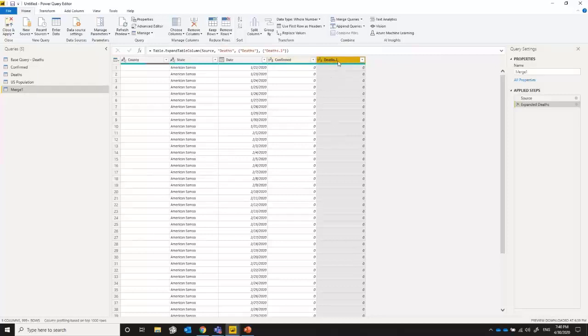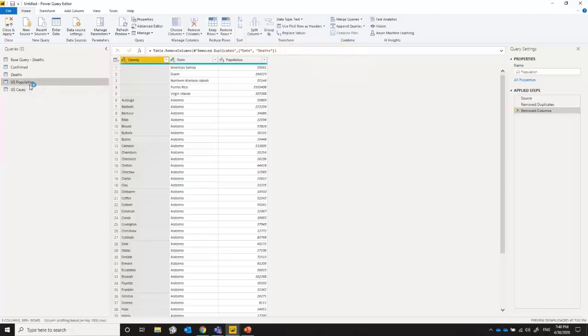So now when we have this column, we can actually rename it def. Let me do it from the formula bar. Okay. And we are ready to go to the next step. So now you see we have here merge one. Let's call this one US cases. So we have a table US cases, we have a table US population.